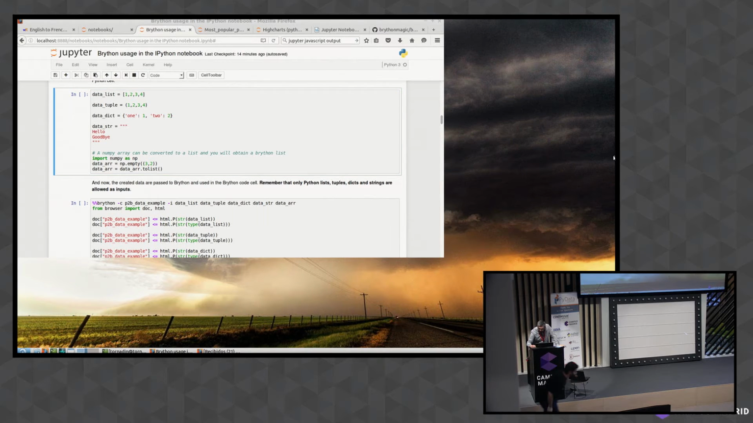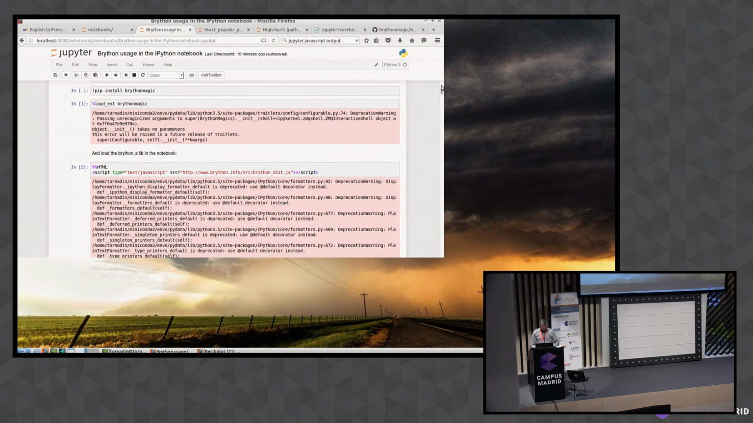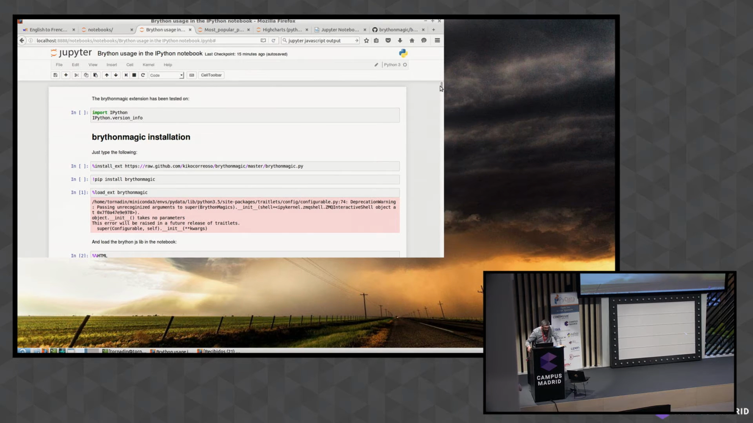You can install Python Magic just with pip, or wait a minute, or just with install extension that is deprecated. So I recommend you to use pip install, and to load the extension you can use load extension Python Magic, and let's see what you can do with the Python Magic itself.